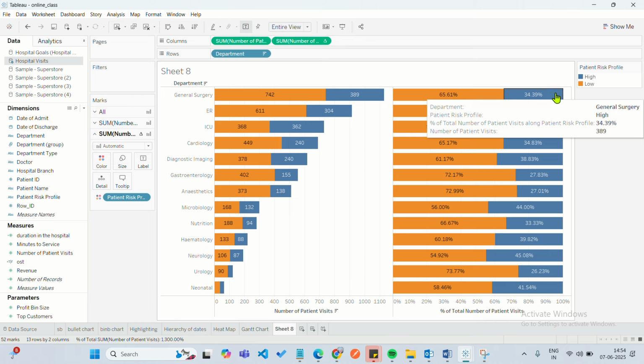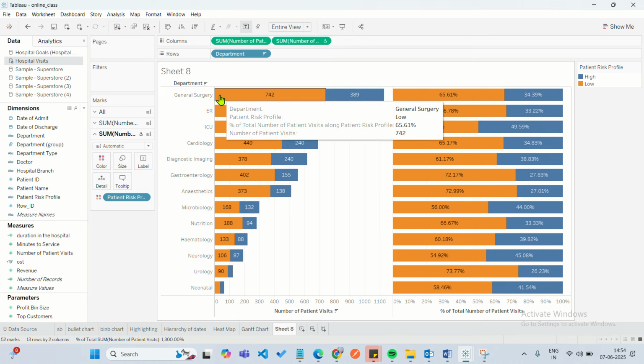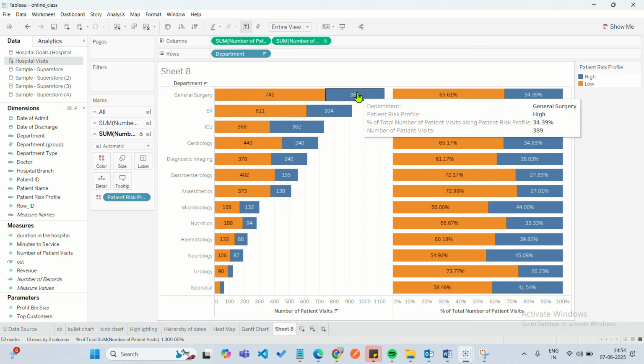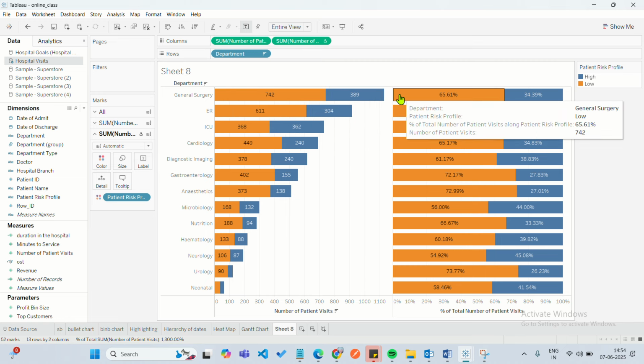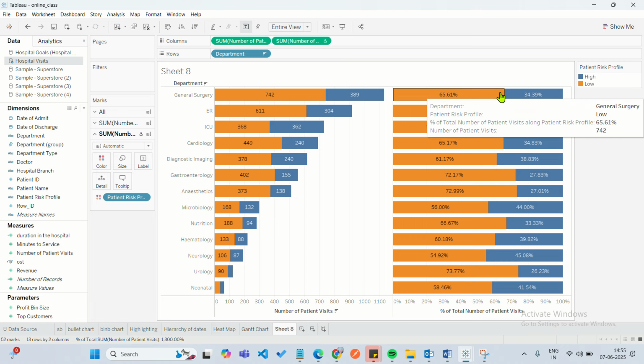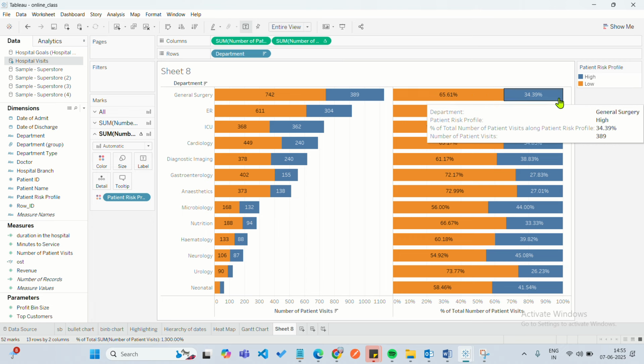So now you got the total percentage. Out of the 100 percentage, out of the general surgery, totally how many people came? The total of 742 plus 389. That is 100%. Out of that 100%, 65% people are out of risk and 34% people are in risk.